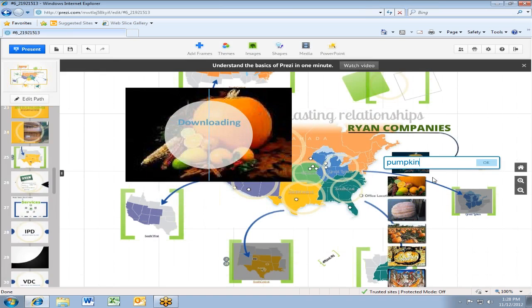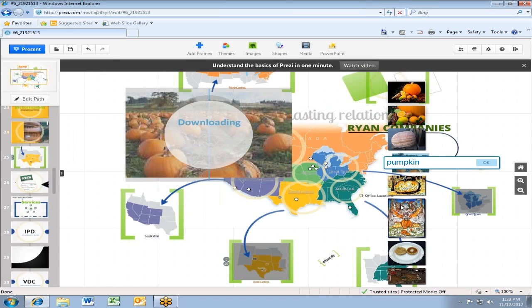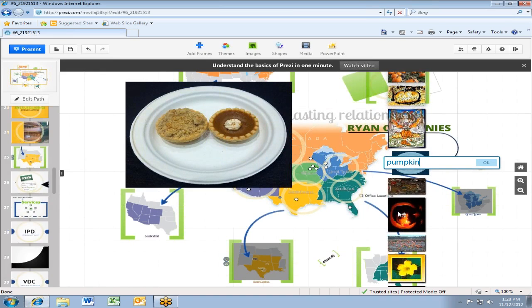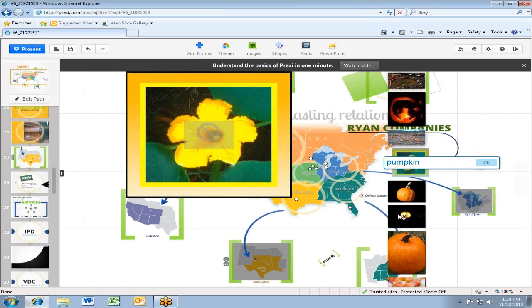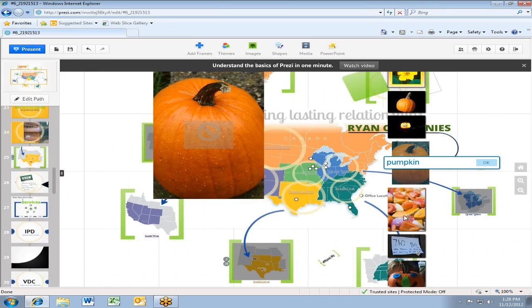So if you click that, it'll give you... You can see now there's different images that come up. So we want to make sure if we're using anything off the internet, of course, that it's not going to be protected by someone else.